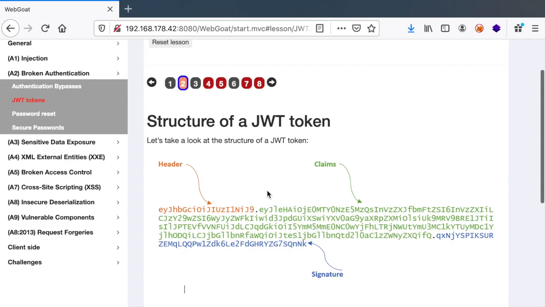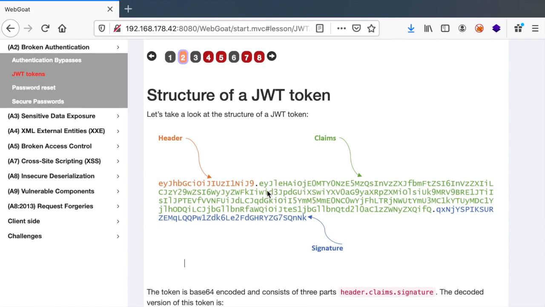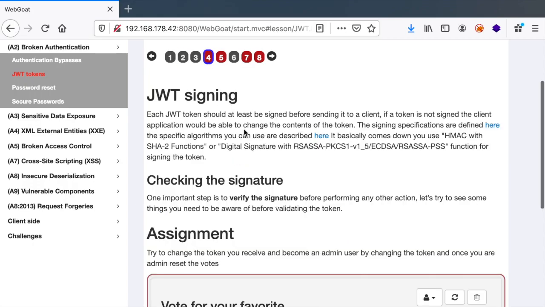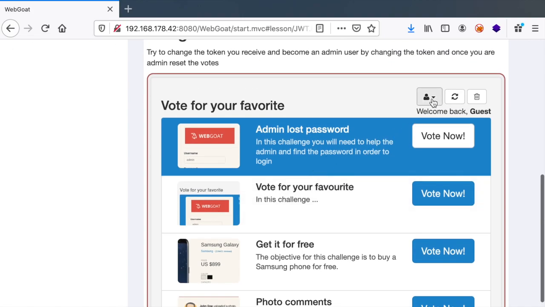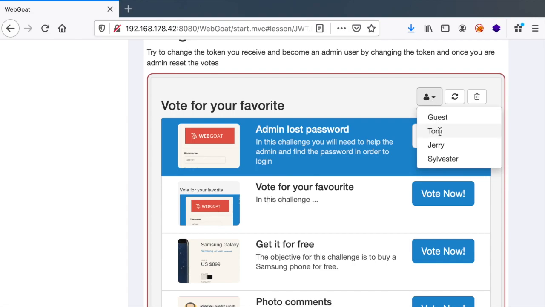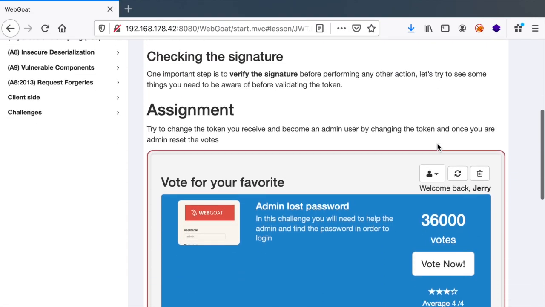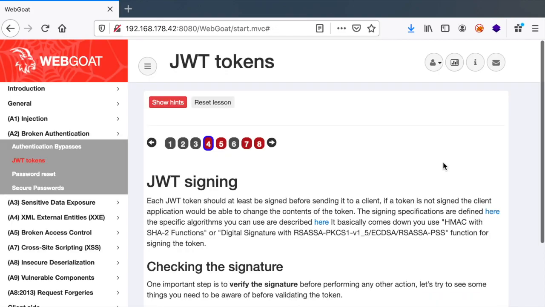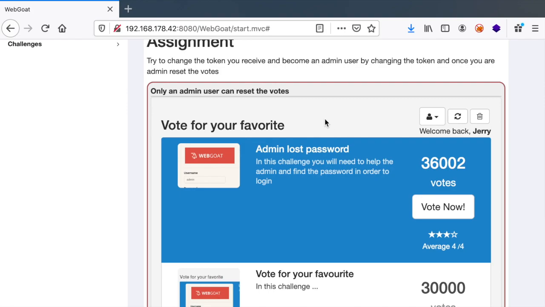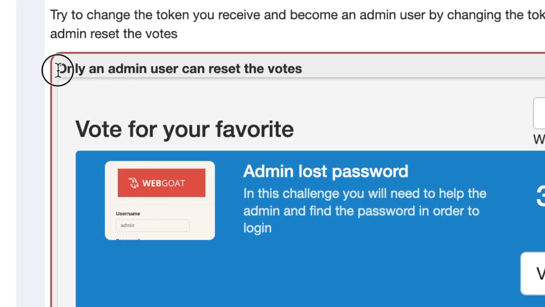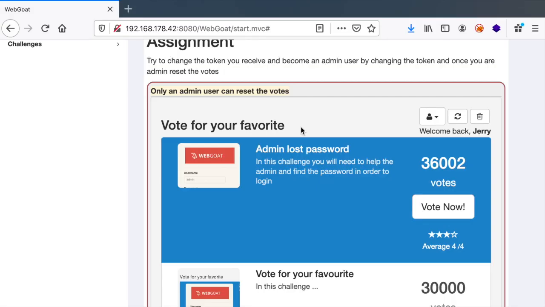Now, JWT tokens are known for some classic attacks. So that's why we're going to give this challenge a try. So we have a voting system, right? And if I log in as Jerry, I can see the votes. I can vote, but unfortunately, I can't delete or reset the votes. And it's clearly mentioned here that only an admin user can reset the votes. So let's see how this feature actually works.